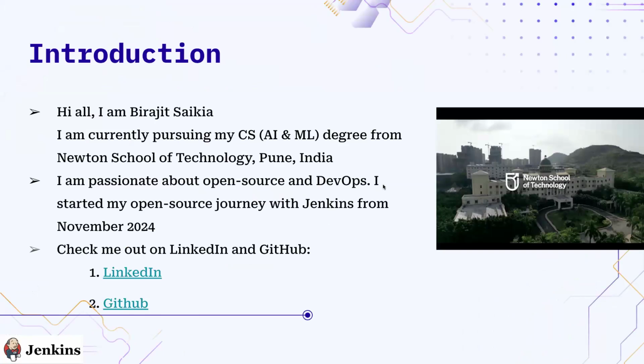More about me. I am pursuing my degree from Newton School of Technology, Pune, and I'm passionate about open source and DevOps. My journey officially began with Jenkins in November 2024. Since then, it's been a fruitful journey, contributing to the project and communicating with all the maintainers and the other contributors. You can check out my updates and my work on GitHub and LinkedIn.